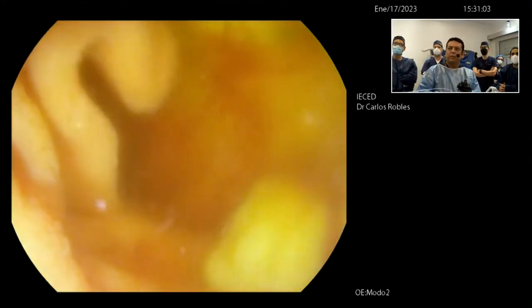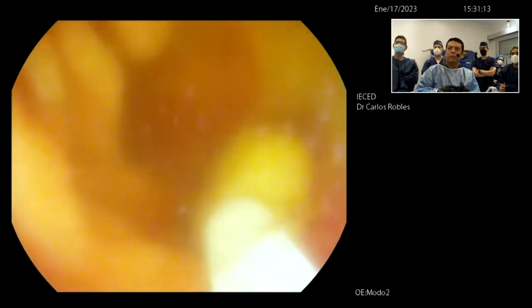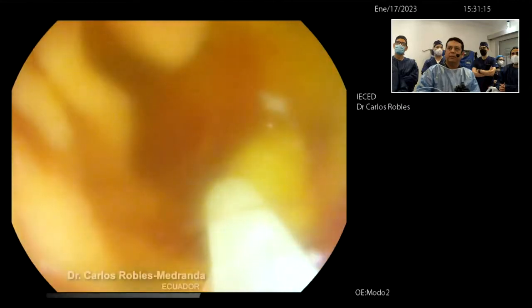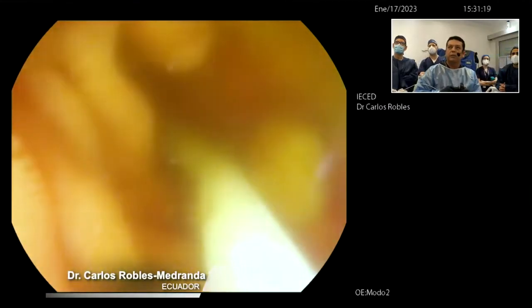So, duodenal polyps are very difficult lesions because the risk of perforation, but also the risk of bleeding is high. They are rare, not so common. Okay, less than 10%. Open. Less than 5%, to be honest. Open.